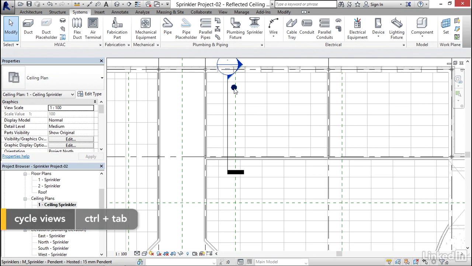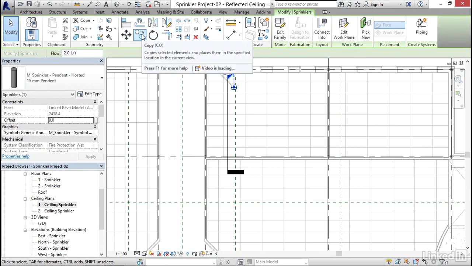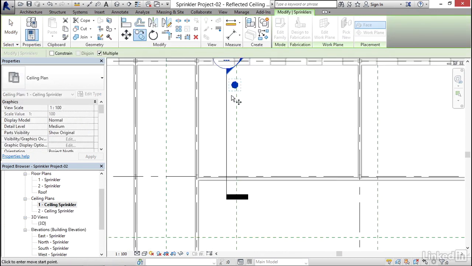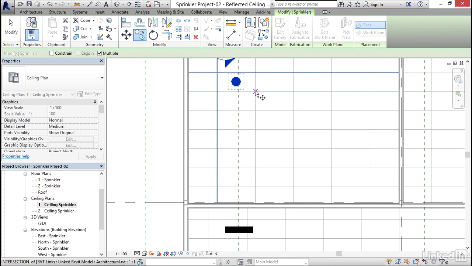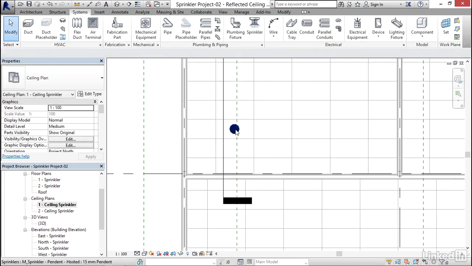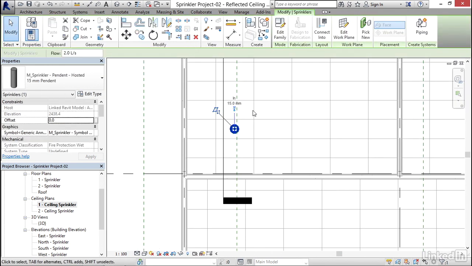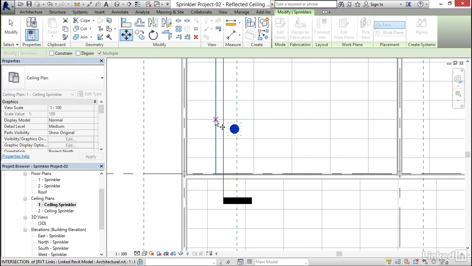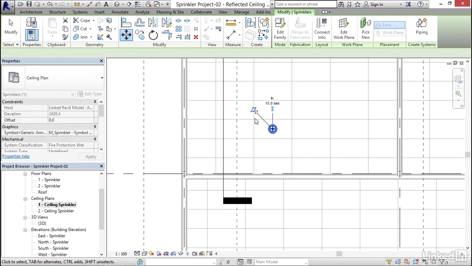So I'm going to select this sprinkler head here. I'm going to click Copy. I'm going to pick this grid. I'm going to copy it down. I'm going to stagger them a little bit though. I'm going to select this sprinkler head. I'm going to click Move. I'm going to go from here to here.